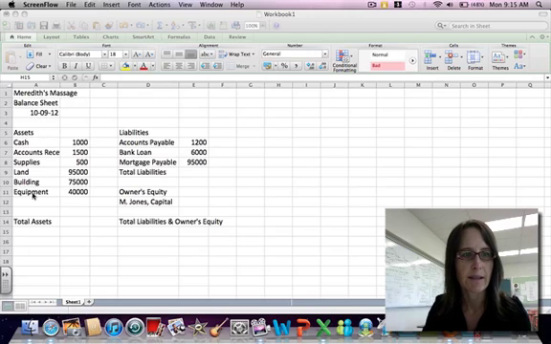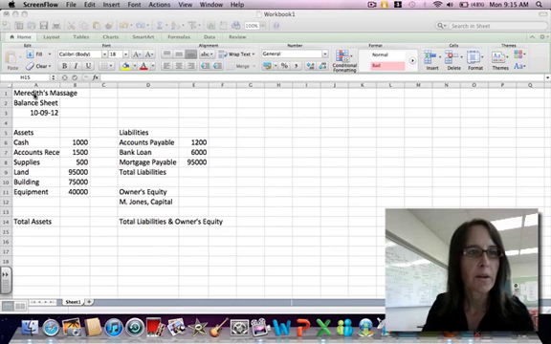I have some assets listed on the left, some liabilities and equity on the right. I don't have the equity figure for Jones Capital. I'm going to figure that out using a formula, and I'm going to show you all the little formatting tips to make this financial statement presentable. So notice my three-part heading.